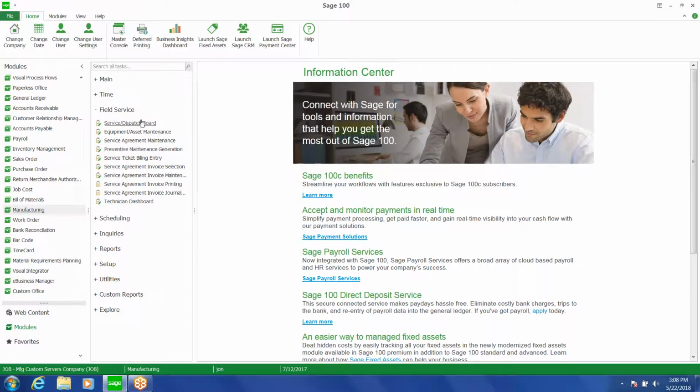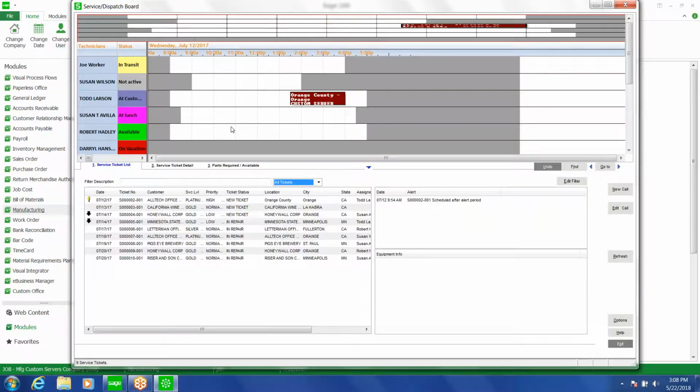And without any further ado, the next place we're going to jump into is the service dispatch board. This is kind of the cornerstone of the system, so to speak. This is where we're going to see a listing of our technicians and what their current status is, as well as down below here, a list of the various different service tickets that are currently in the queue and their current statuses as well.